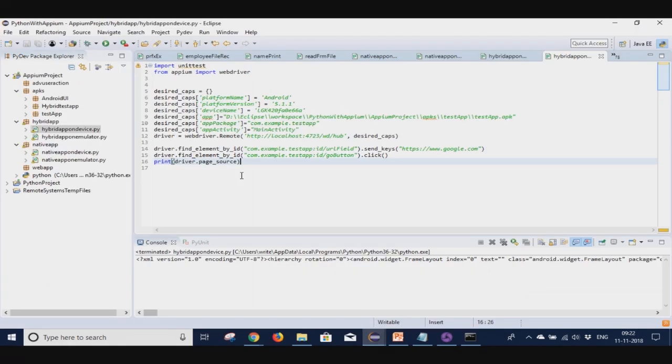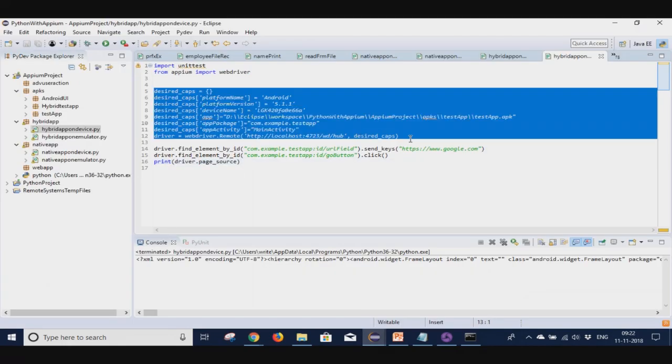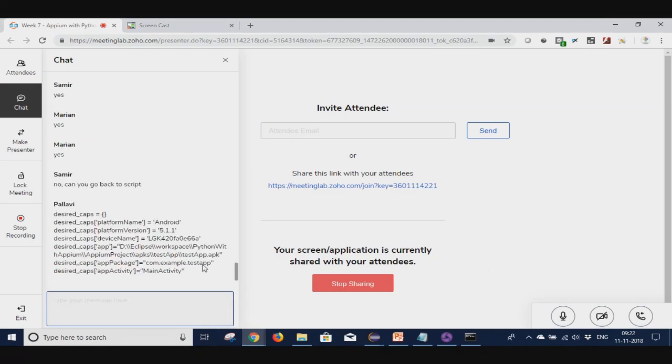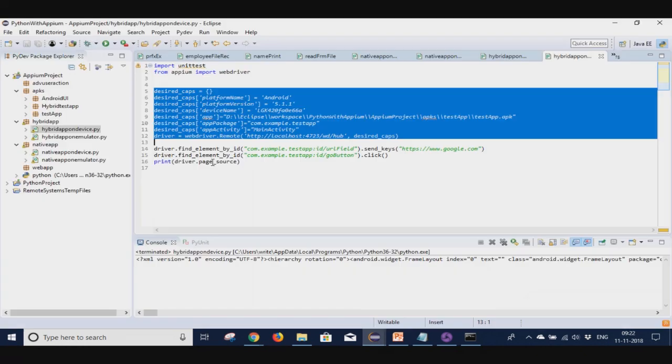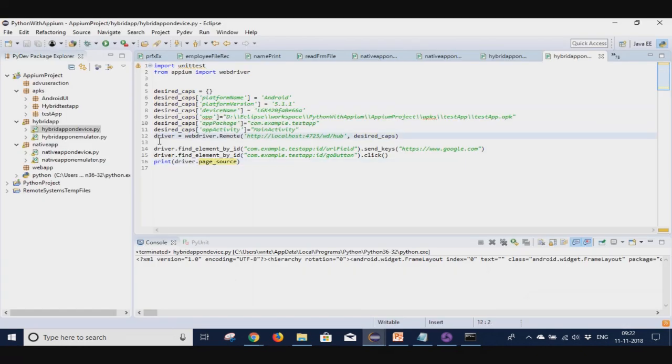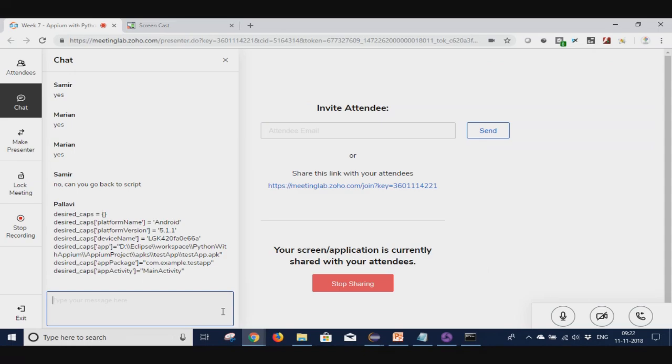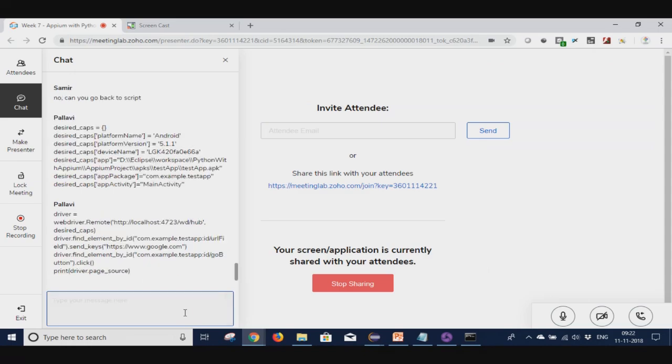I'm sharing first the information of desired capabilities with you guys. Then I'm sharing the information of the actual script which you will write to automate the scenario, where we have to just type in a URL and click on the go button. Okay, Samir, please ask your question.